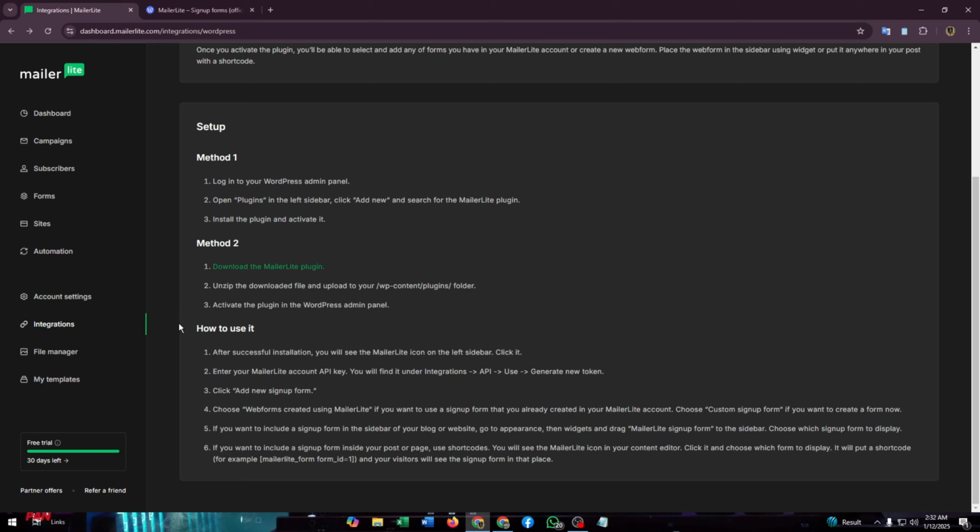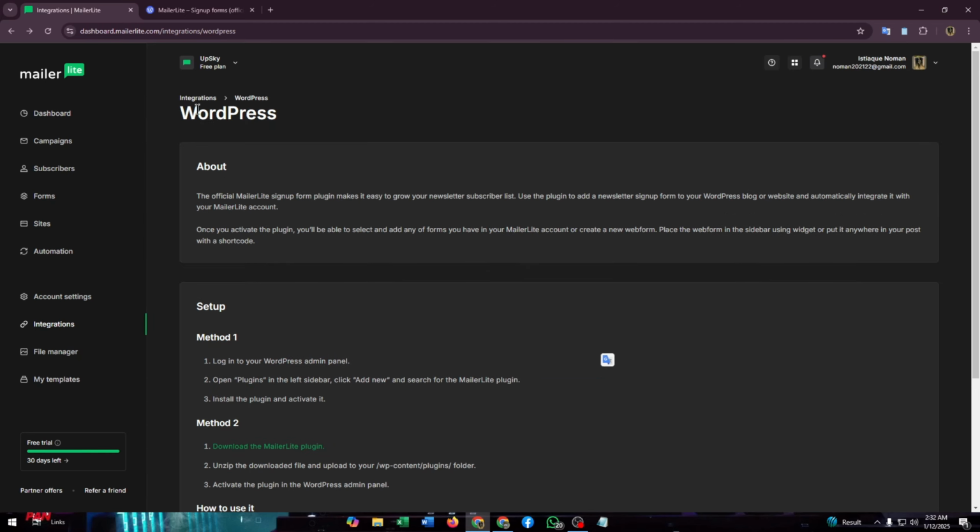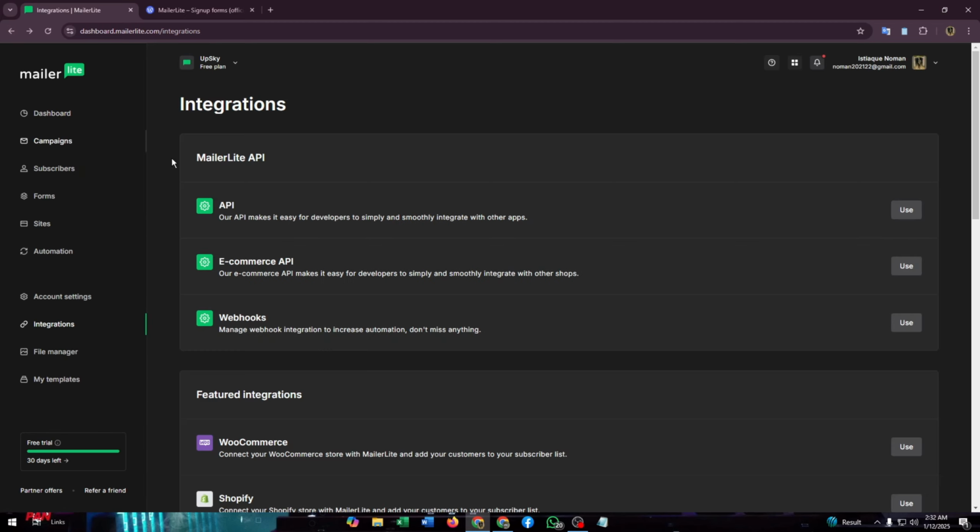Activate the plugin in the WordPress admin panel. Then after successful installation you will see the MailerLite icon in the left sidebar. Click it, enter your MailerLite account API key. You will find it under integration, and in the API you just need to click on this API here.